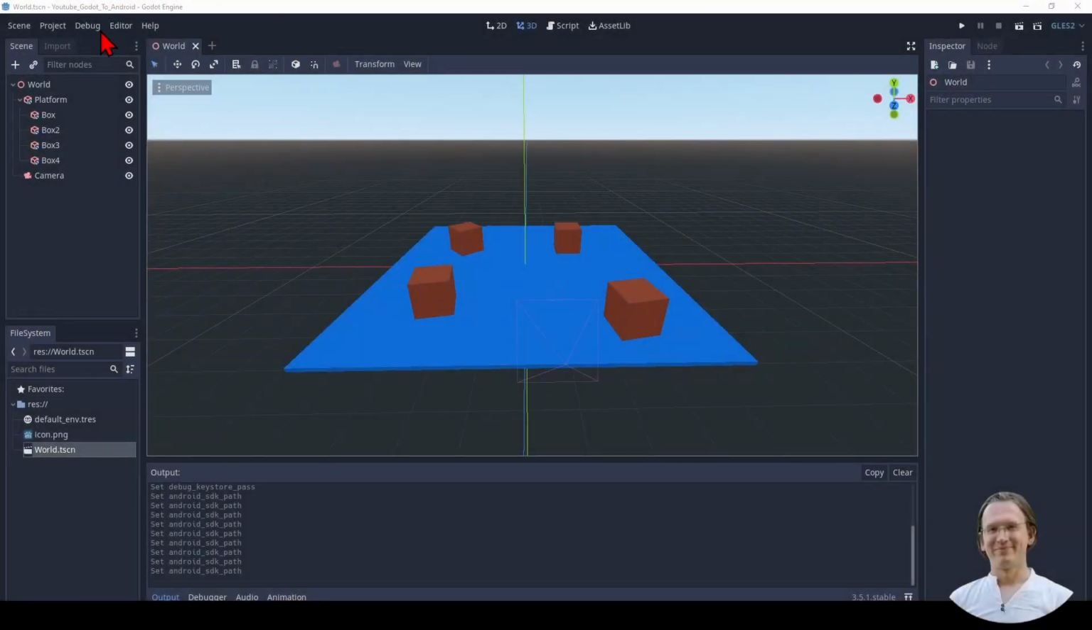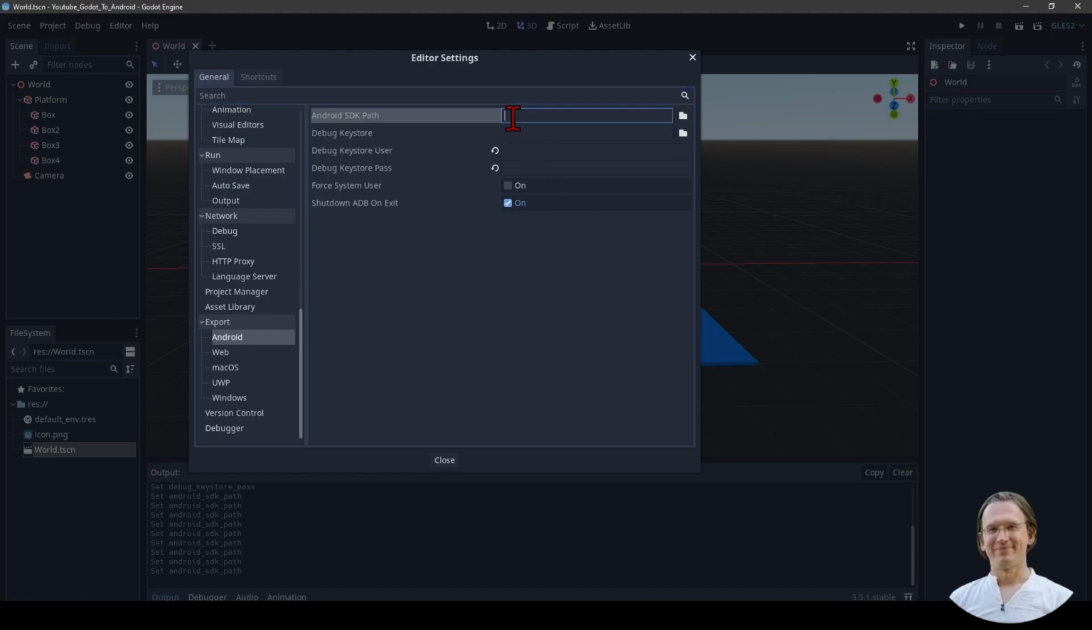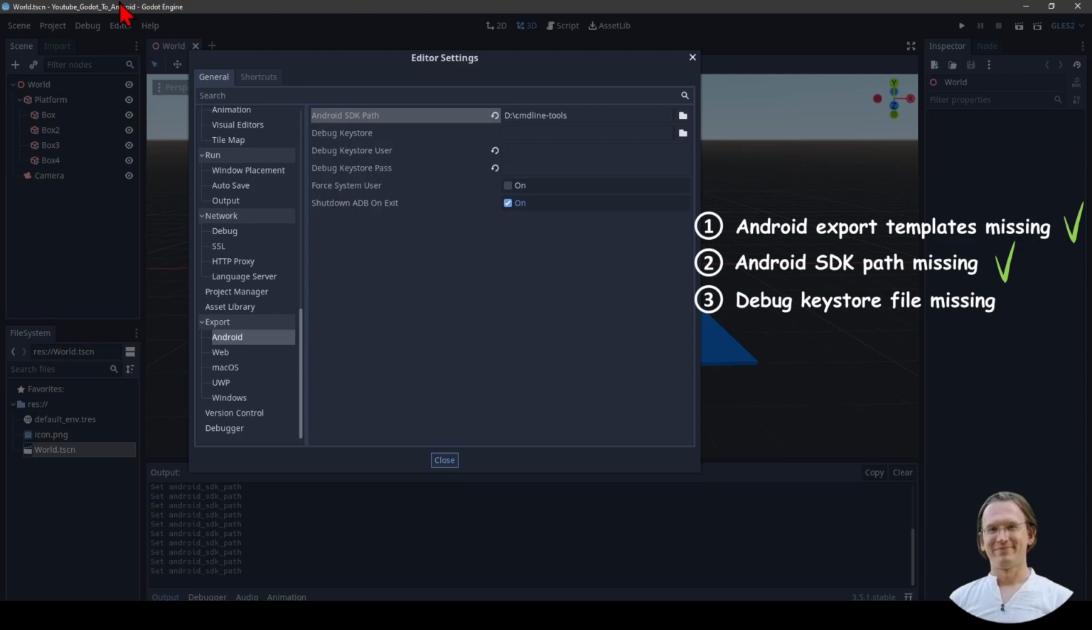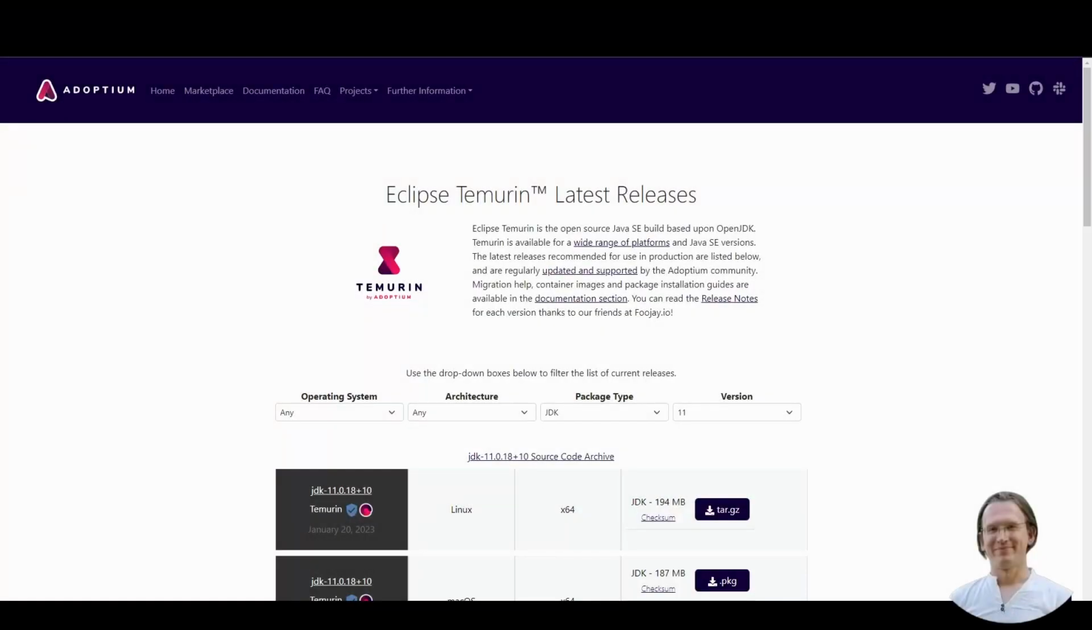So now we can go back to Godot and open our editor settings. In here we put our path and we close that. And when we go back to export, we can see that we just have one error. So now we need a debug keystore file as the last requirement.